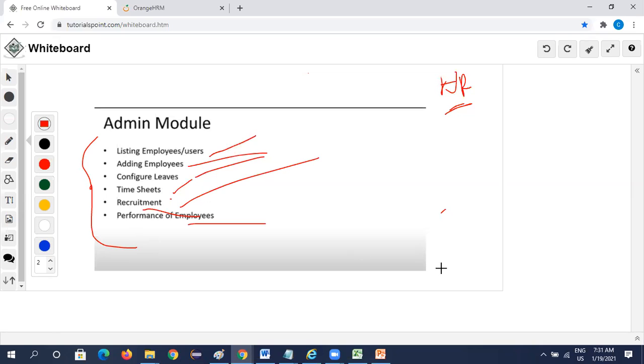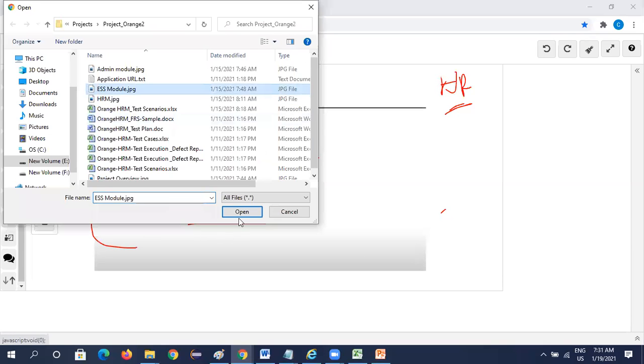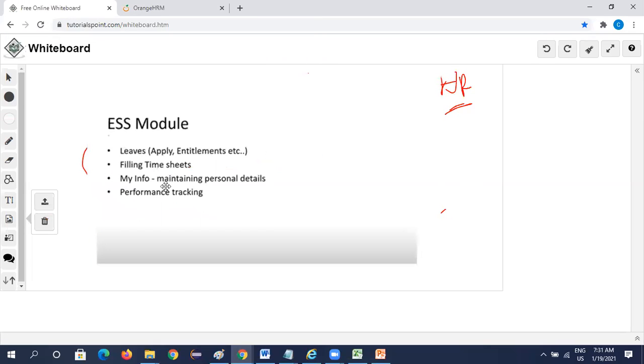Whereas when we go to the ESS module, here employees can apply for leaves, like we have all the types of leaves, right?